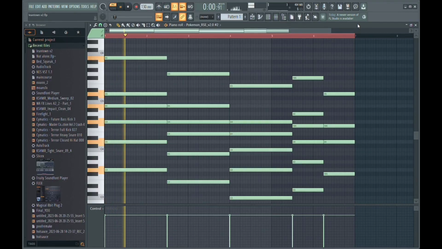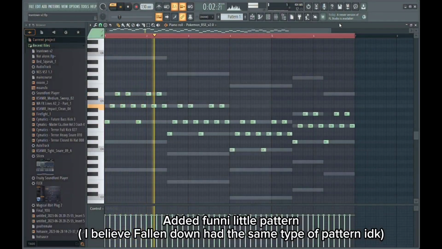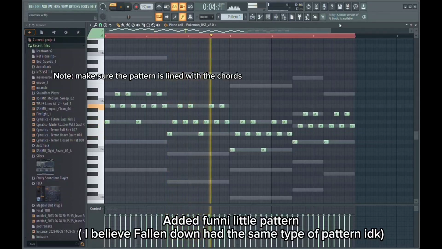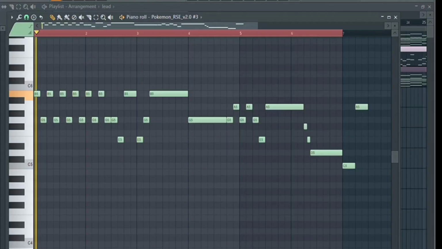Now, I don't really think it matters what order you put the song in, so I'm just gonna start off the song with chords. Now that we have some beautiful chords, we're gonna make our main melody now. Usually the main melody is what you hear the most often, so we want it to be the most memorable part.